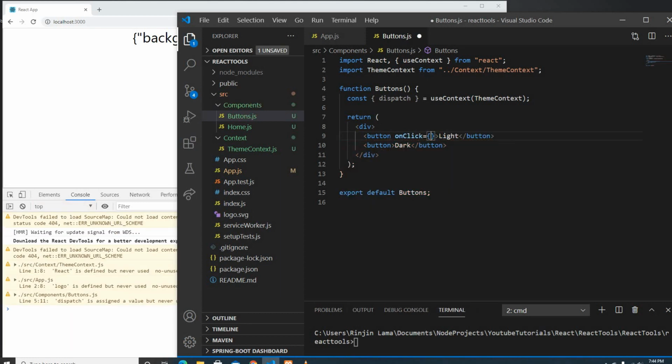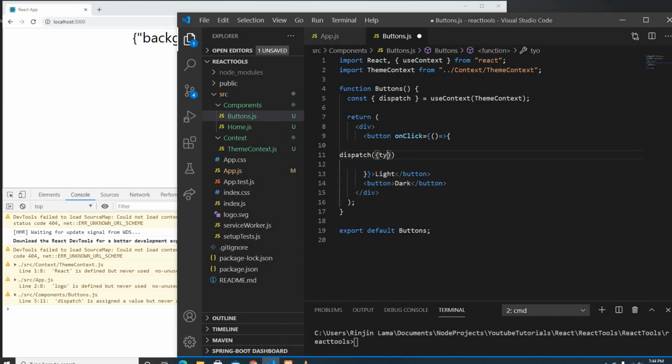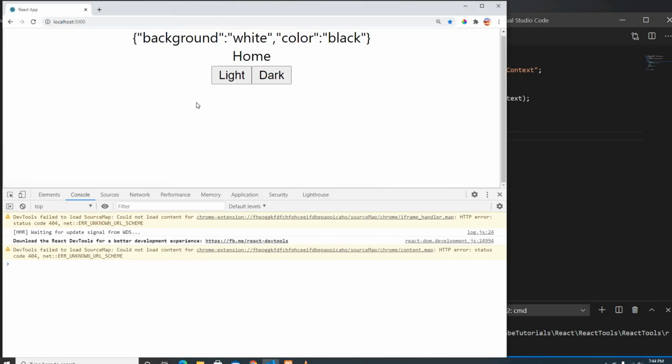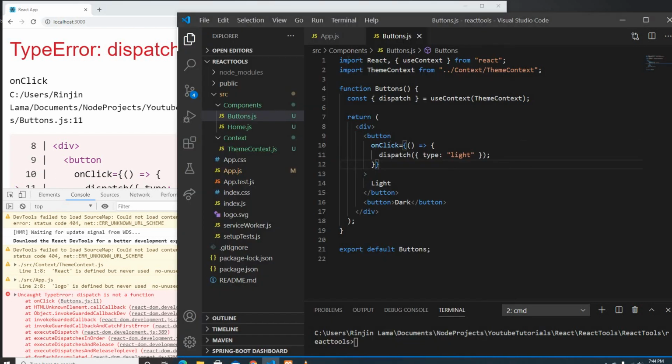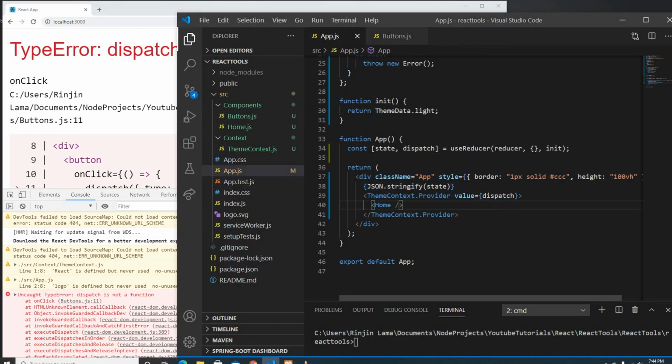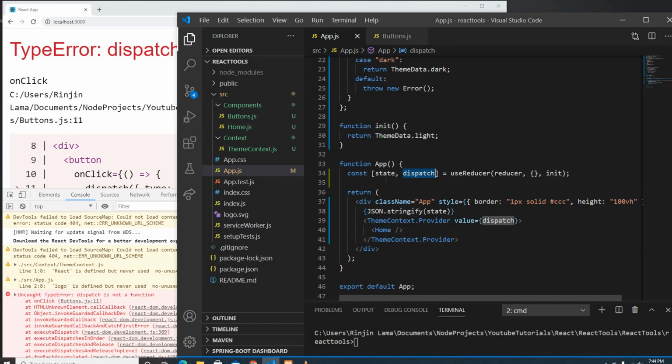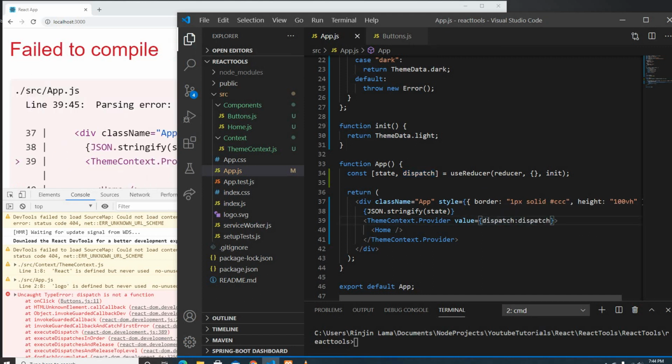Okay, so now I will use this button, and this button is basically going to give me a light. So here I could use a dispatch function, and I could provide a type here, and type is basically the action type, and this is going to be light. Okay, so if I click it, of course, it says dispatch is not a function. So if I provide this dispatch here, and it will give me a state here, and the dispatch.